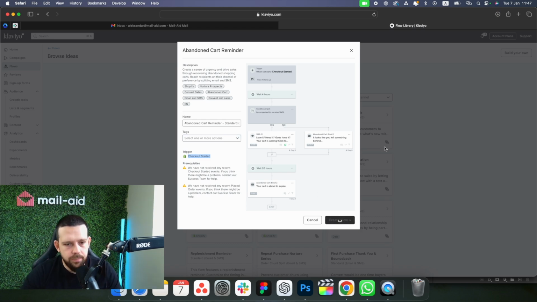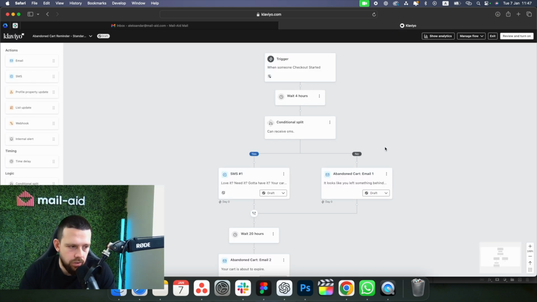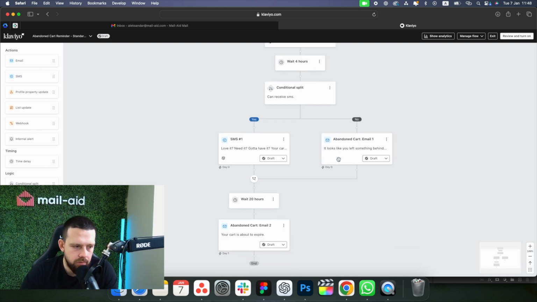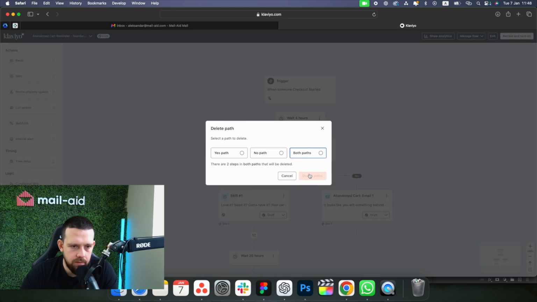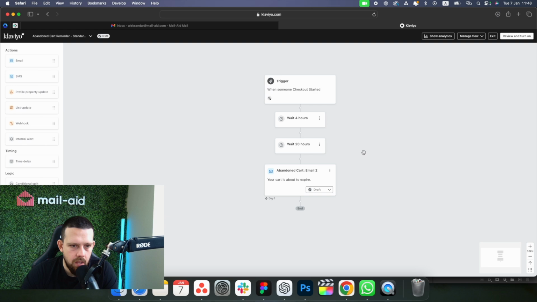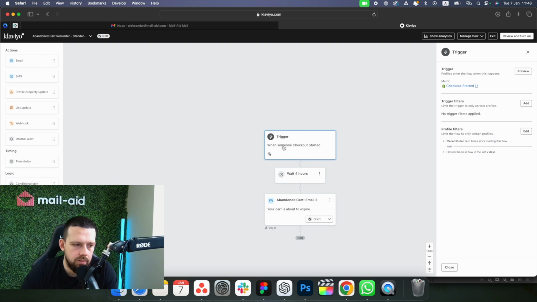Let's proceed. Now we are given the structure from Klaviyo, from the default one, with SMS, because we choose that template. You just want to remove that split, remove both paths, and remove that time delay, and start with the filters that I've explained in the whiteboard previously. So the filters are super important, and you want these placed like this.